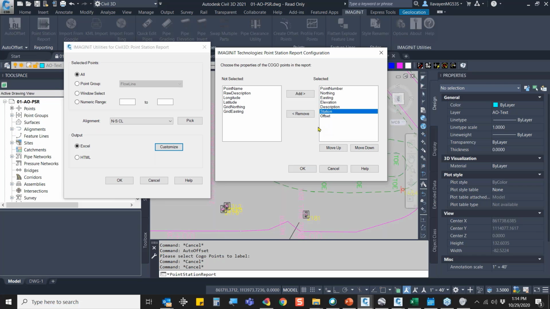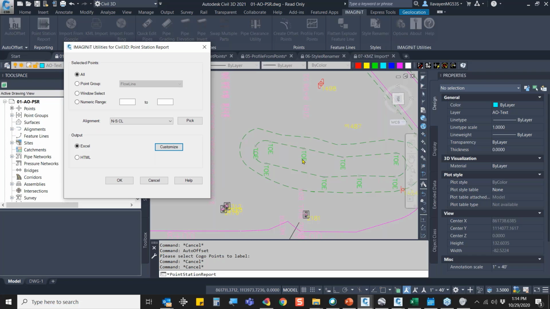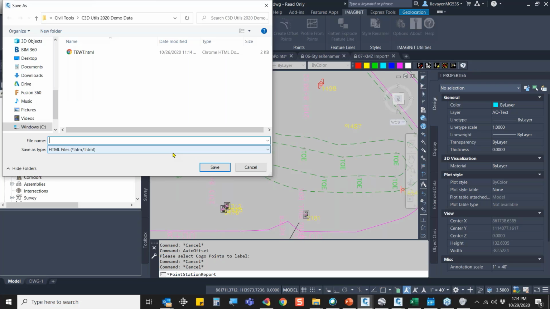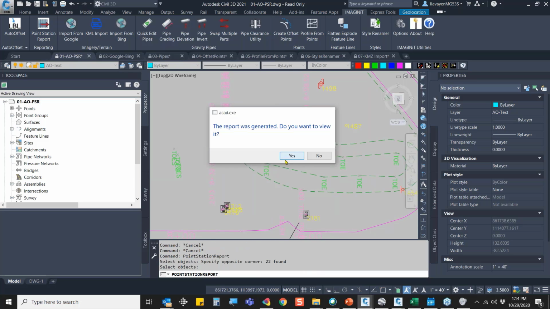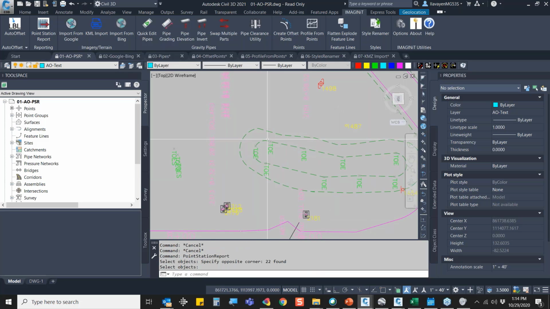And in this case, all I'm going to do here is hit OK and kick out this report in an HTML format via, let's see here, let's do a window selection. And I'm just going to grab a couple of these points. I'm going to call this out test. And I'm going to grab a couple of these points here on the screen. And what we get is a quick little report that looks something like this.